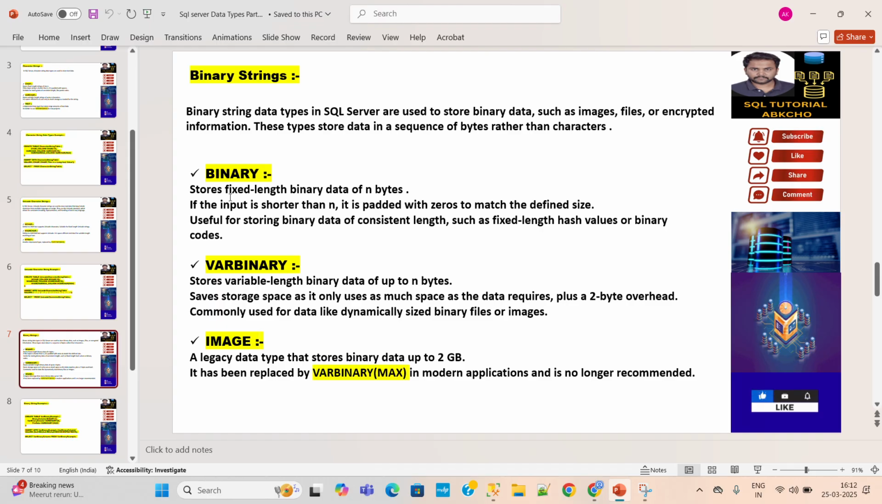Now check each of them. So binary stores a fixed-length binary data type of n bytes. If the input is shorter than n, it is padded with zeros to match the defined size. Similarly, like char is padded by spaces, binary is padded by zeros to match the defined size. It is useful for storing binary data of consistent length, such as fixed-length hash values or binary codes.